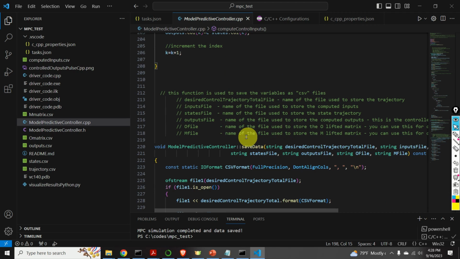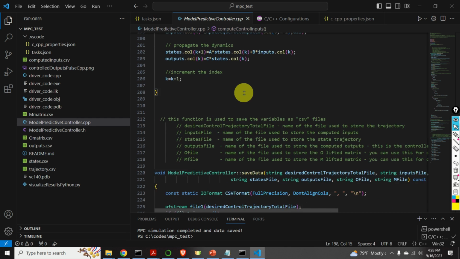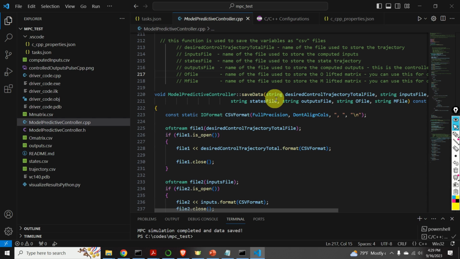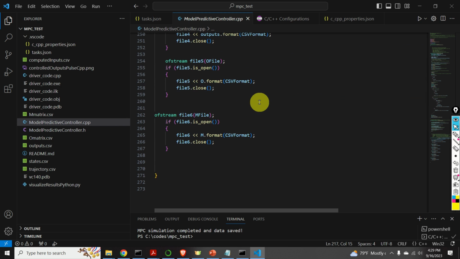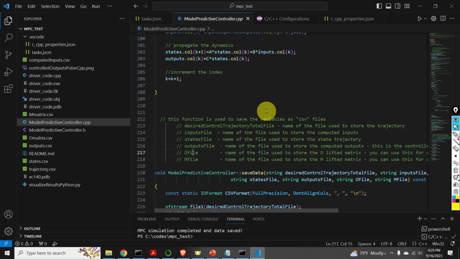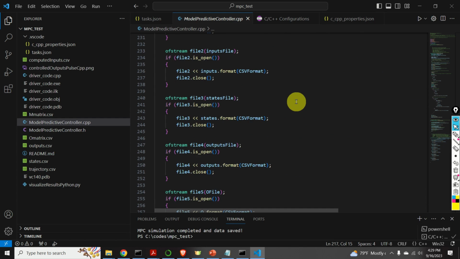Over here is the function that I created, and that's used to save the following variables. We save the desired control trajectory, inputs, states, outputs, and the lifted system matrices O and M. This function creates comma-separated value files that are given over here, and later on I will load them in Python and I will visualize the results. This function is too long and I will not explain this function in this video tutorial. That is, use it as a black box.